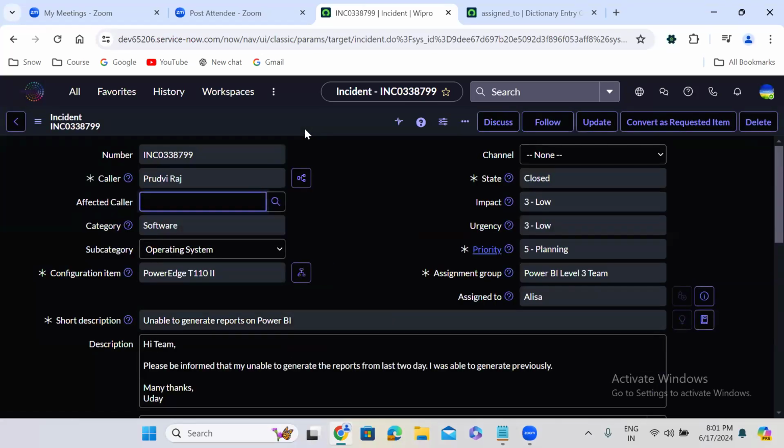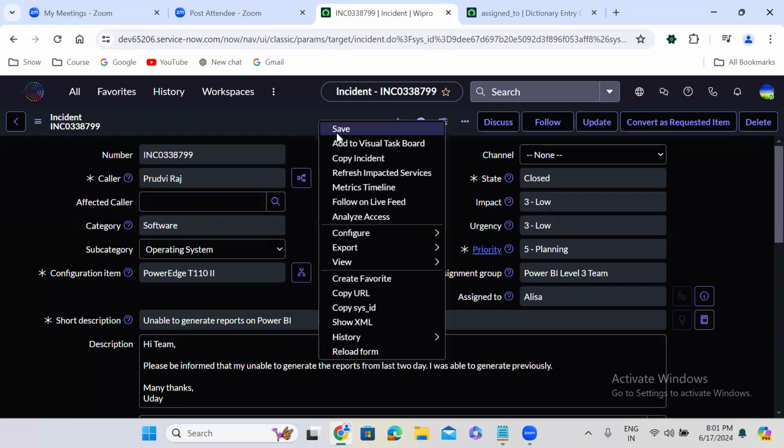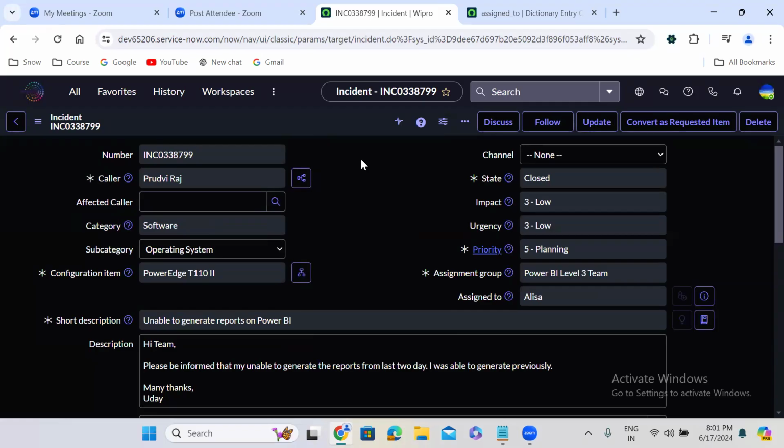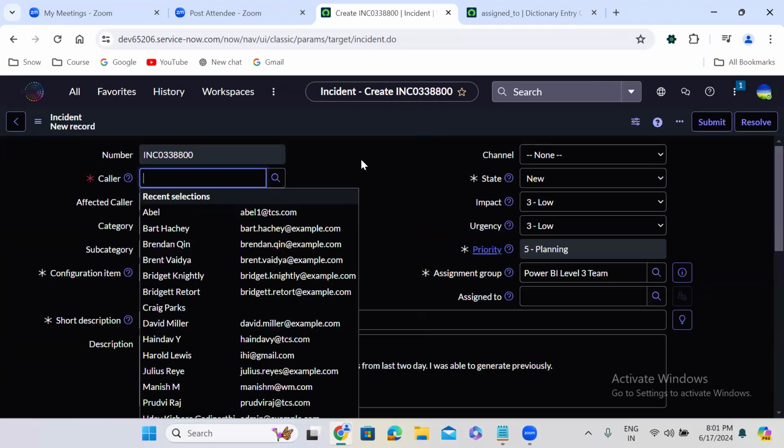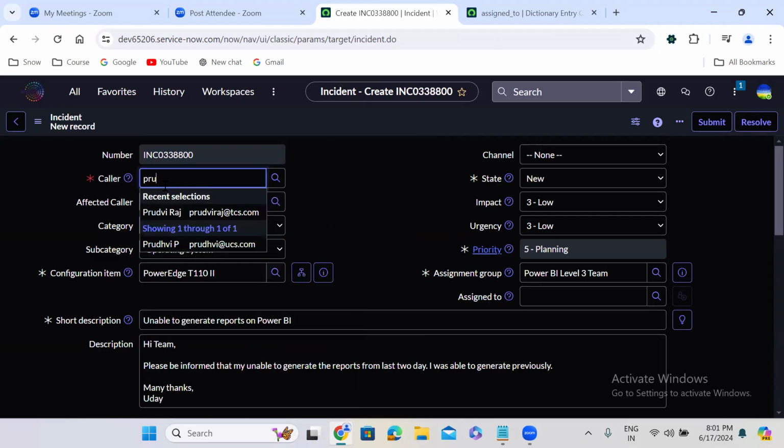So after closing this incident, after 15 days, Prudhviraj is facing the same issue a third time. Then what has Prudhviraj done? Prudhviraj has created a third incident.